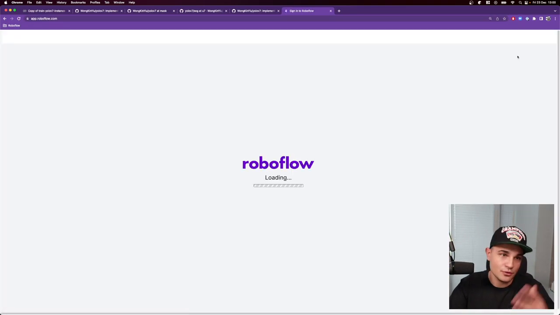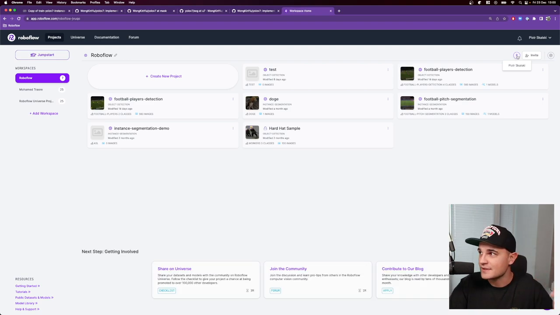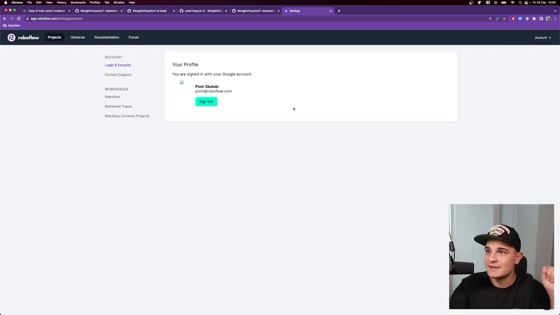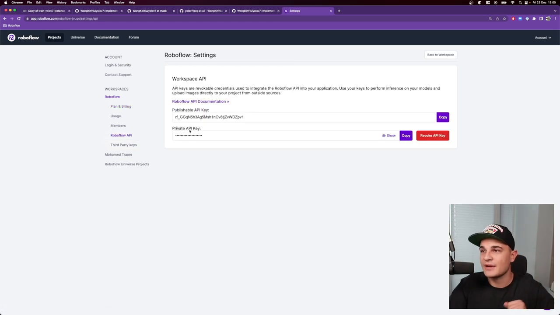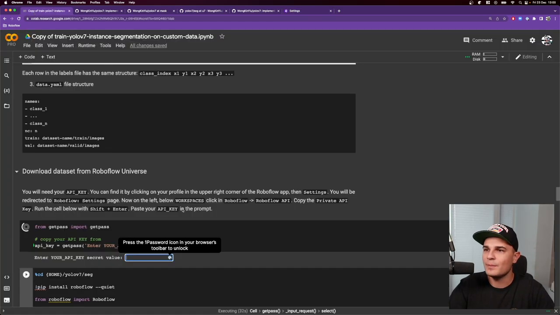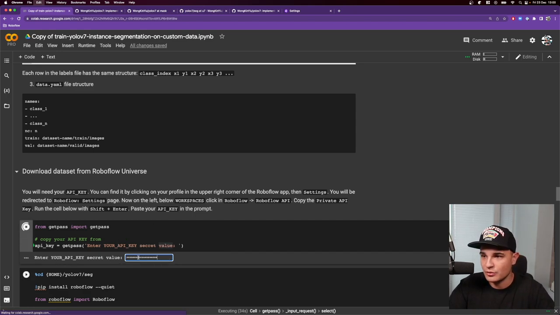Sign in. If you don't have an account, you need to create it, obviously. Then you go to your account, settings, Roboflow, Roboflow API, and private API key. Let's copy that and go back to our Jupyter notebook, paste it here, enter, and we are almost ready to go.